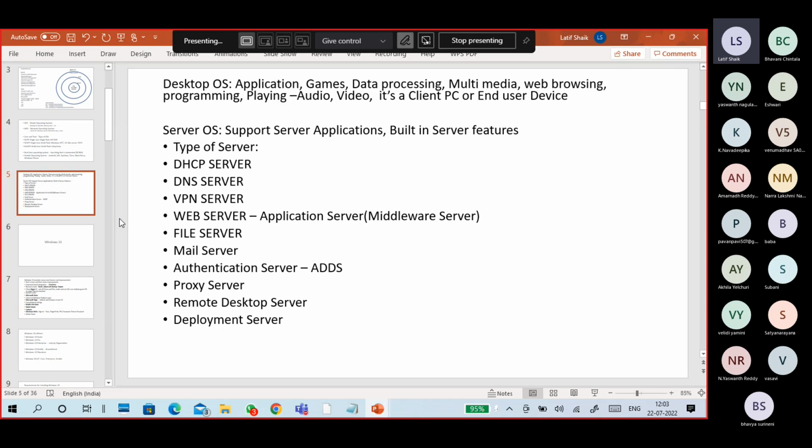So for example, you install Tomcat, then your system becomes an application server or a web server. Like that, there are proxy servers, remote desktop servers, and deployment servers. These are examples of servers based on the service they are providing.